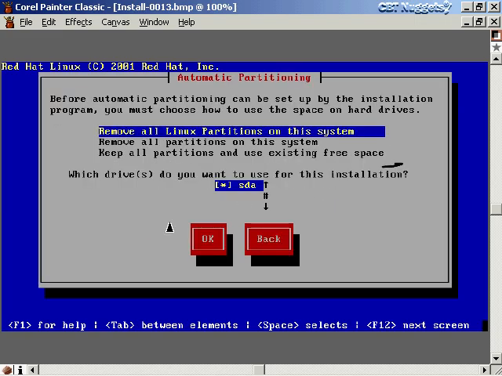And now it asks a question about how much of the disk is really being initialized. Say you have a dual boot system, say you have Windows and you also want to dual boot Linux. Well, before you ever get to this installation process, you should partition your disk to give Linux a big chunk of it. And in that case, you could say remove all Linux partitions on this system. If it's just a clean disk and you're installing from scratch, just say remove all partitions on this system. Then it asks which drives you want to use for this installation. If we had multiple drives, they would all be listed here. We only have one drive on my computer, so I'll click OK and move on.